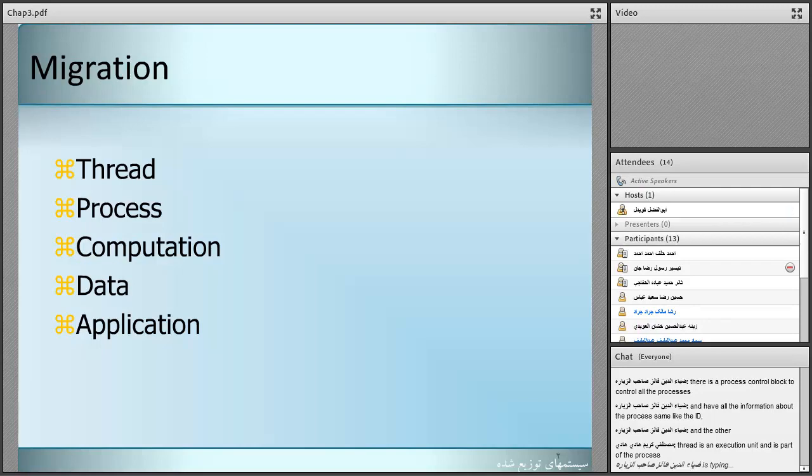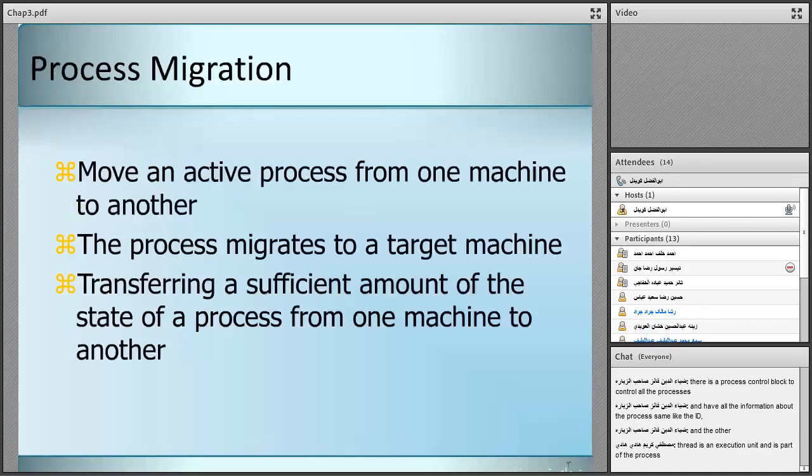So with this basic and important information, we can talk about process migration here. We can move an active process from one machine to another in a distributed system. For example, suppose we have a process, an active program that is under execution on our local machine. Our machine is a part of a distributed system. We can move this process to another machine. Okay, it is called migration.